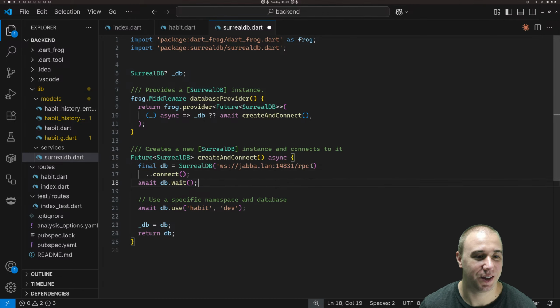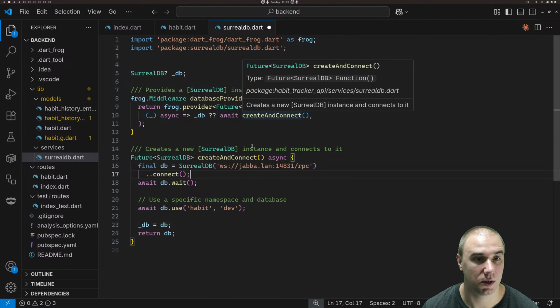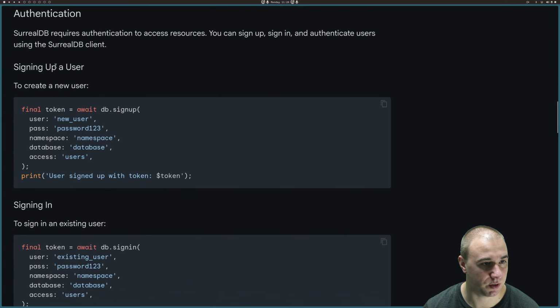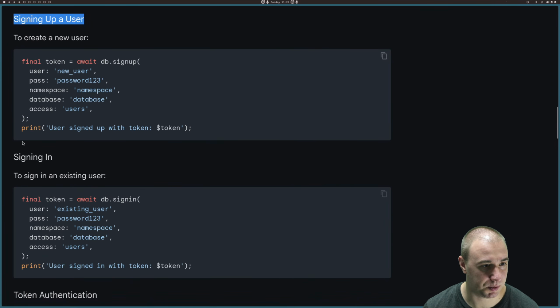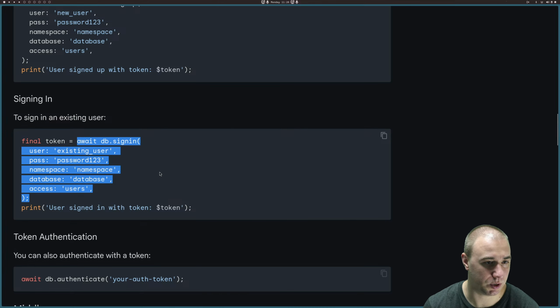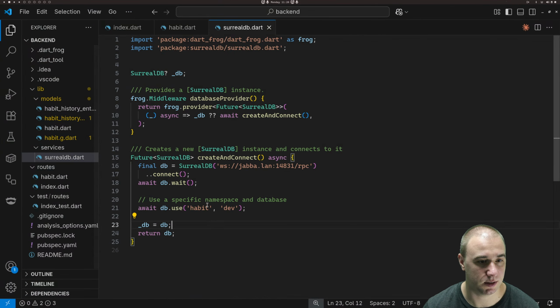Wow, okay. So we connect to it, but I also want to sign in, right? So authentication, signing in. Sign in as an existing user. We do await sign in and whatnot. We don't care about token. That's pointless in our case.